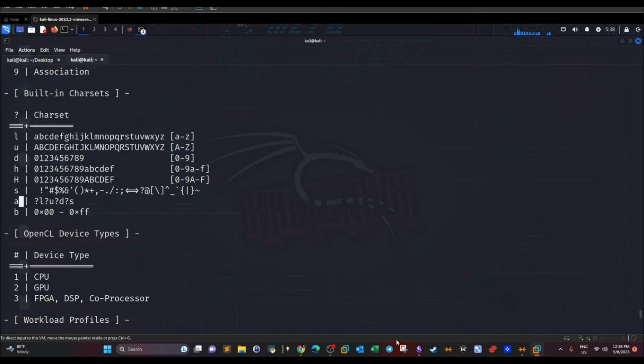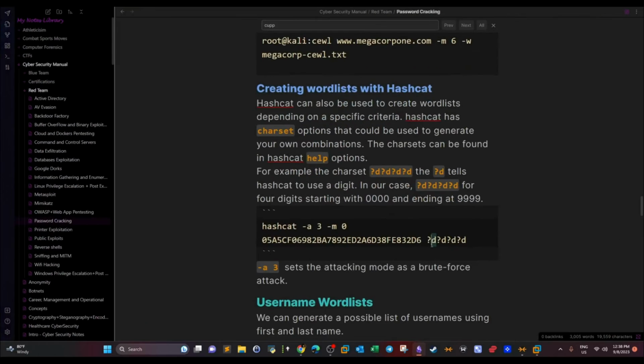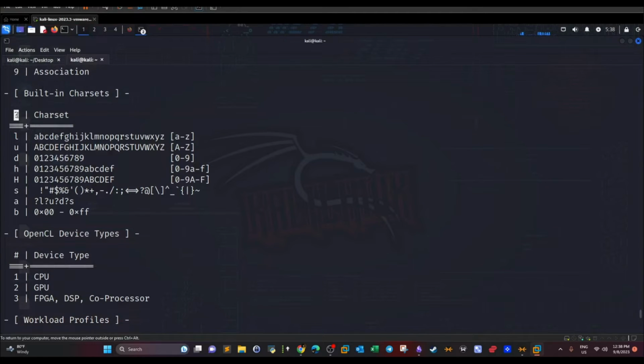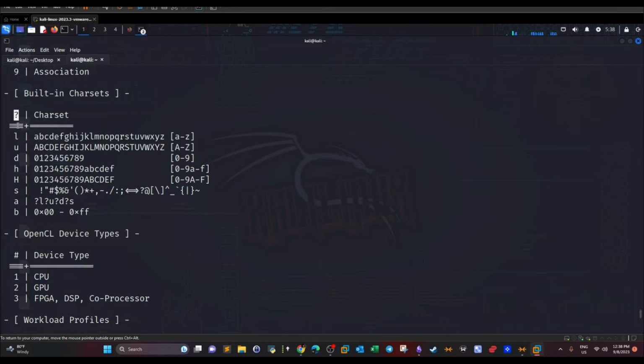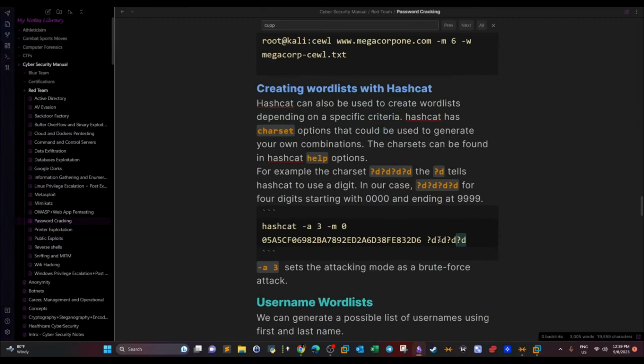In my case, we use the D. D indicates only numbers, which means I'm trying to crack a hash that corresponds to a plain text PIN number. So we use the question mark followed by the type of character. Question mark with D, looking for digits. Question mark with U, we're looking for uppercase characters. Question mark with L, looking for lowercase characters. And that's how it goes.